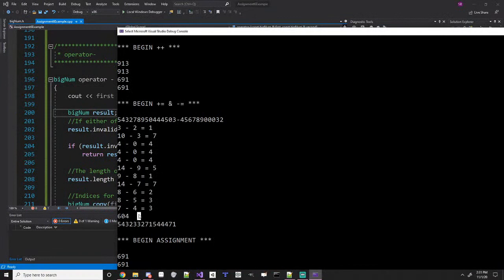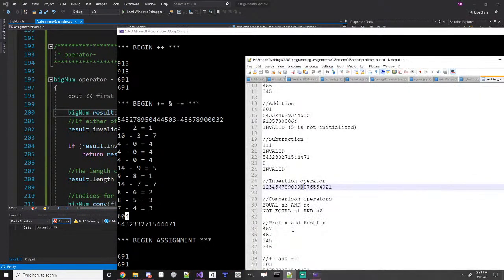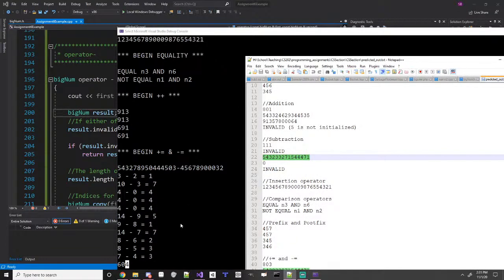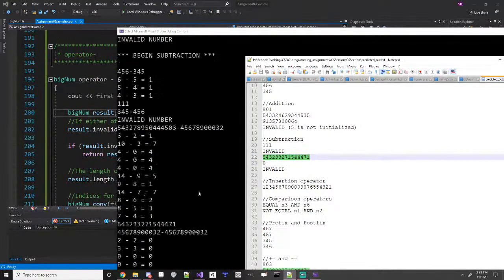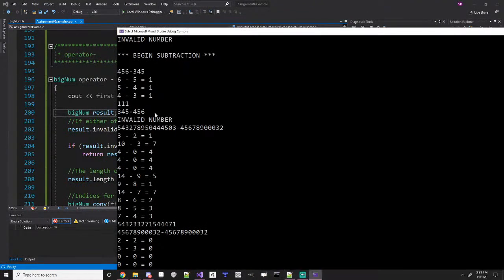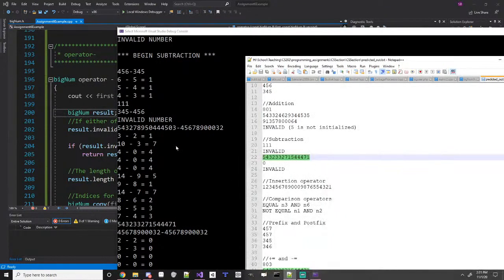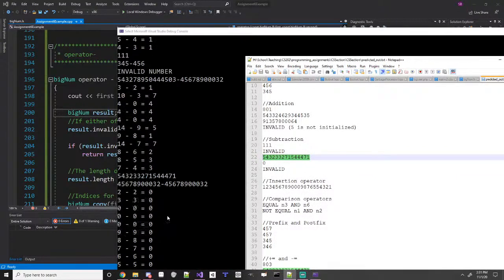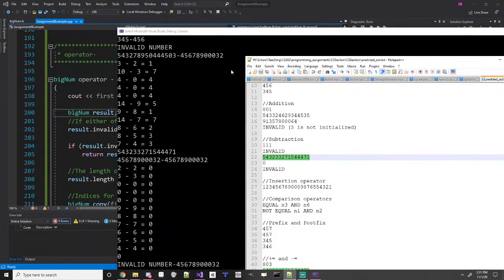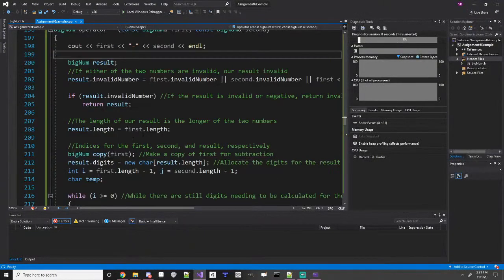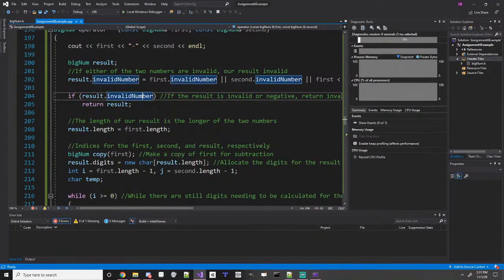It does all this junk. 604, is that the right answer? That doesn't appear to be. Well, that's still no good. Oh, never mind. I'm not even at the right part. 111. Invalid number, 5 for all that stuff, and then 0, and then invalid number. Okay, that was it. I just made a typo, so that should take care of it.